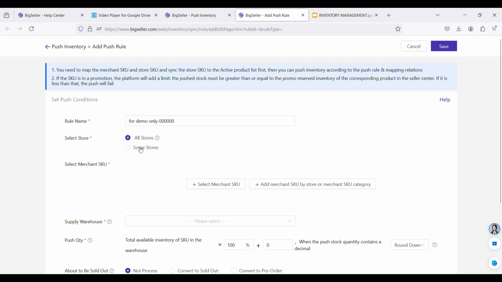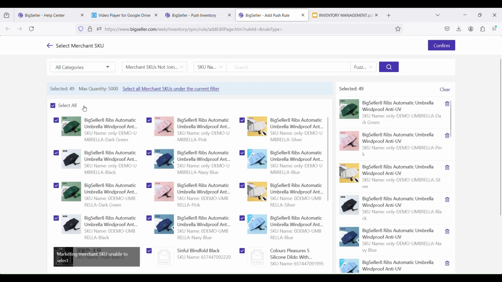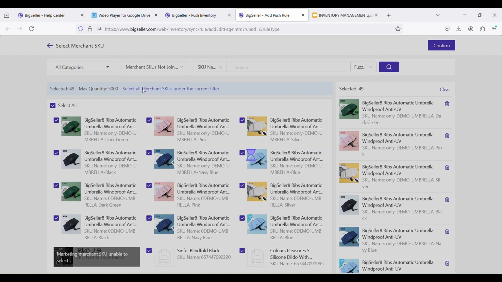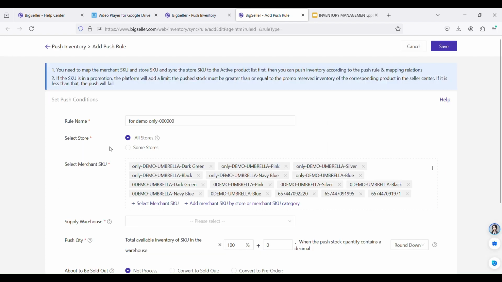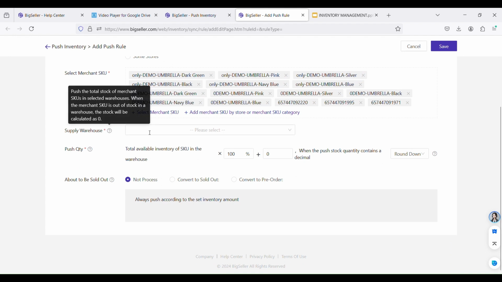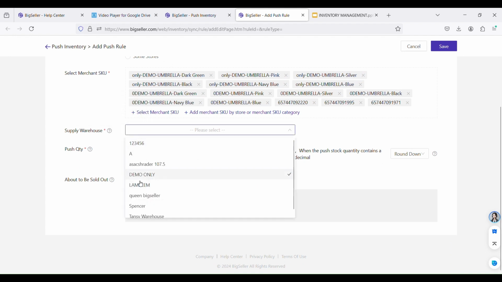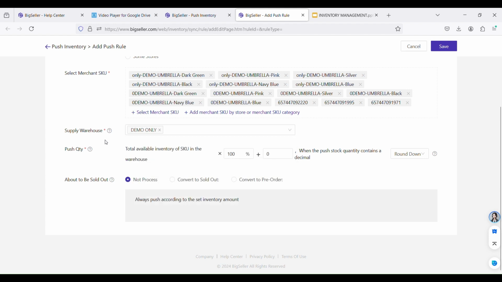In this case we select all store, select merchant SKU. You may select the merchant SKU, select all merchant SKU under current filter. So the maximum for one push rule we can support is up to 5,000 of merchant SKU. If you have more than 5,000, you can create more than one push rule. Click confirm and select the supply warehouse where you store the product and where you fulfill the orders.